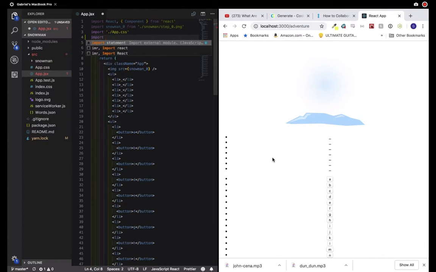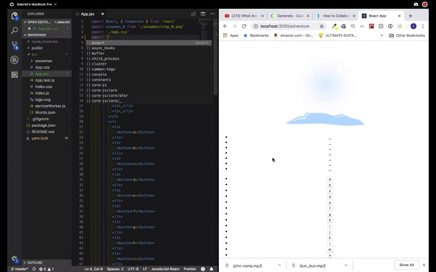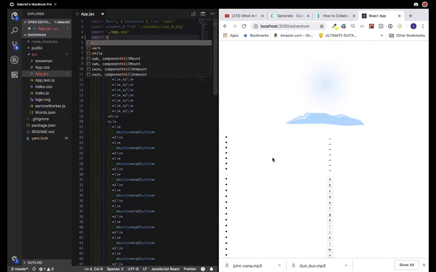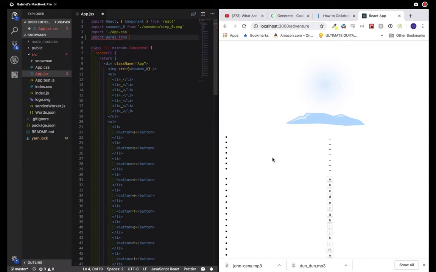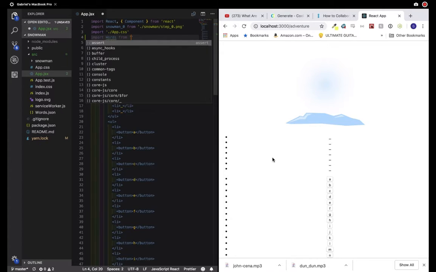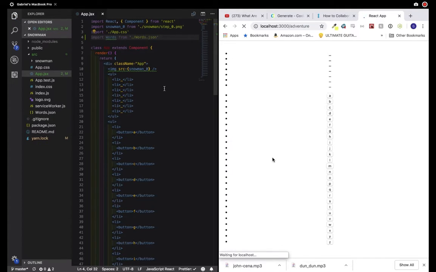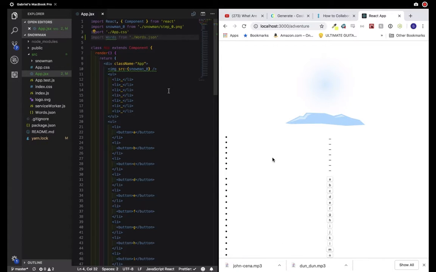So let's import, and since it's capital words, let's import words. This is not as a string, this is as a symbol. So import capital words, the variable, from /words.json, capital words.json. I like to check stuff along the way and make sure that my understanding is correct.